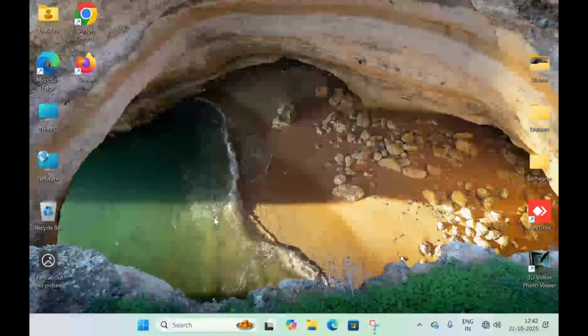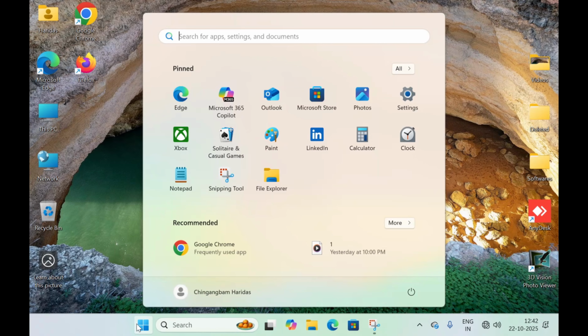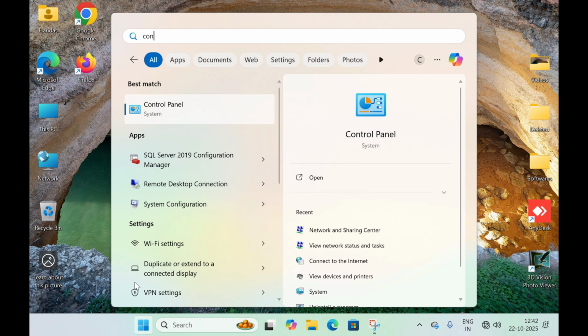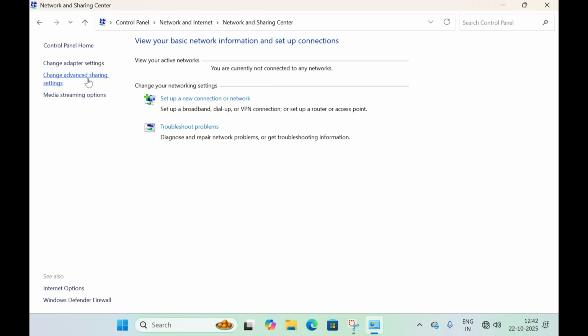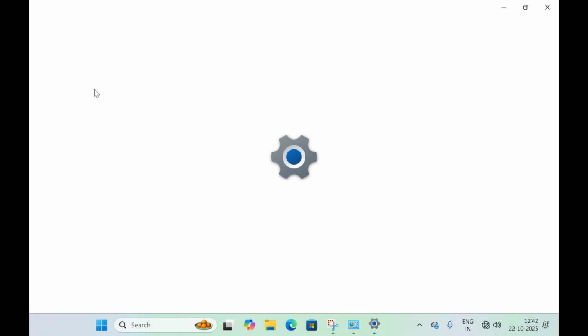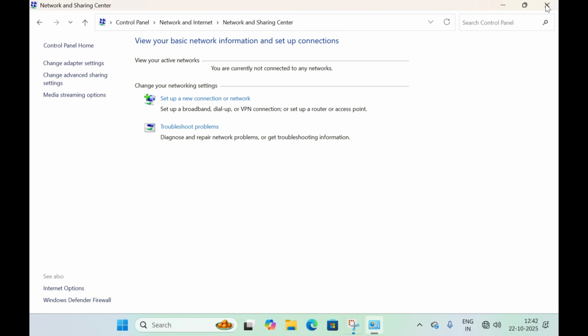Now, if the network icon is not displayed on your desktop, then you can do the same setting by clicking on Windows, then typing Control Panel, then clicking on View network status and tasks, and clicking on Change advanced sharing settings. So in this way you can do the same setting as in the previous method.